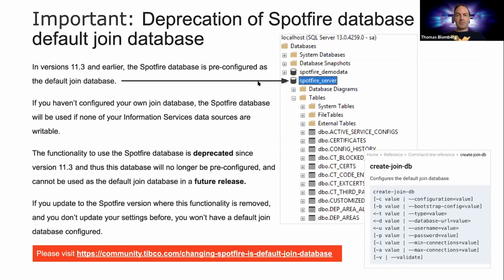But either way, it's the default, also in 11.3, but from 11.4 and later, it will not be the default database, and you will need to configure the default database. So keep that in mind, especially with upgrades. Know that you need to configure the join database. We have created a full community page describing everything with links to documentation, so inform customers and partners about this.